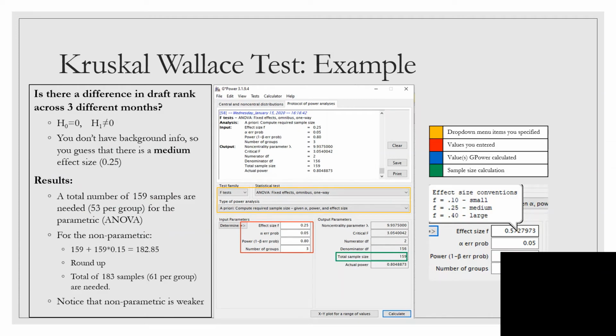Is there a difference in draft rank across 3 different months? Null is there is no difference. The alternative is there's a difference in at least one of the months. I don't have any background information, so I'm going to guess that it's a medium effect.